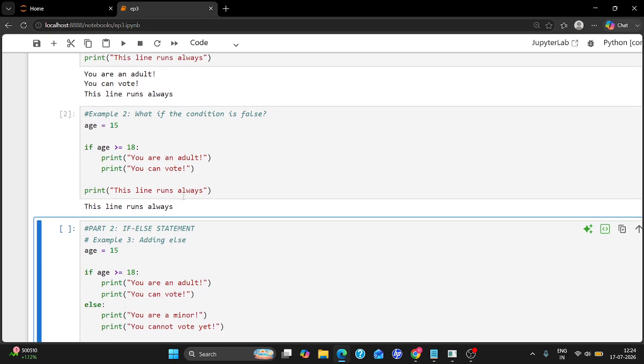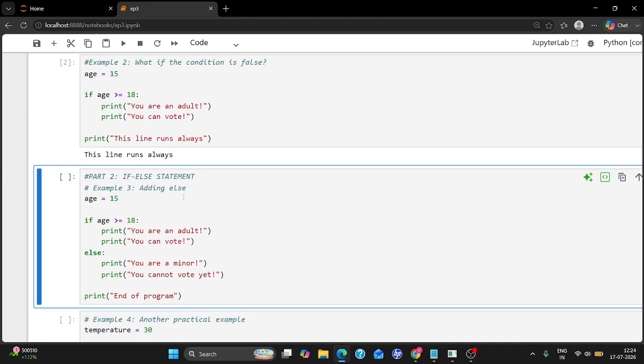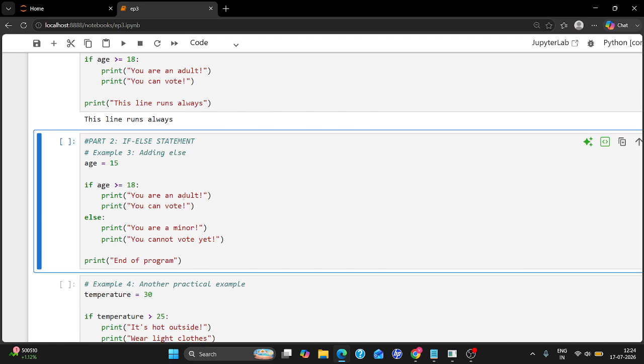Now we move on to part number 2, the if else statement. Now we add else. This gives us two paths. If the condition is true, run the if block. If false, run the else block. Think of it like a fork in the road. If you are 18 or older, go left. Otherwise, go right. There is no middle ground here.